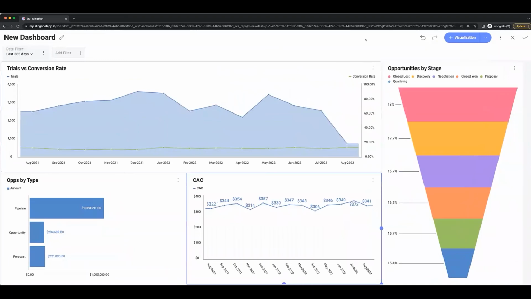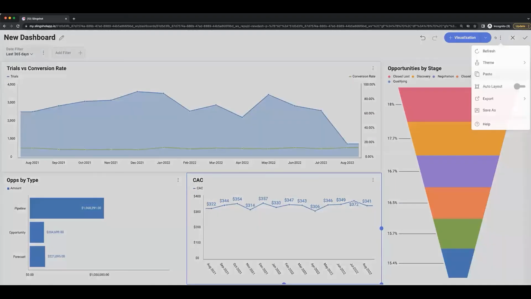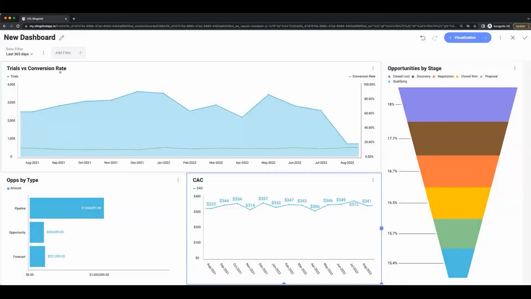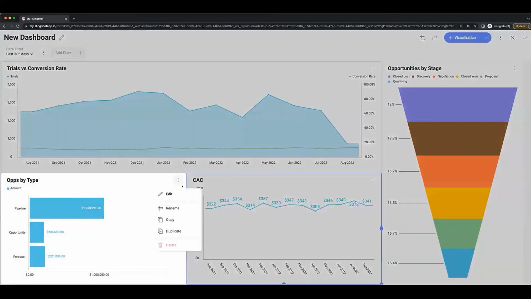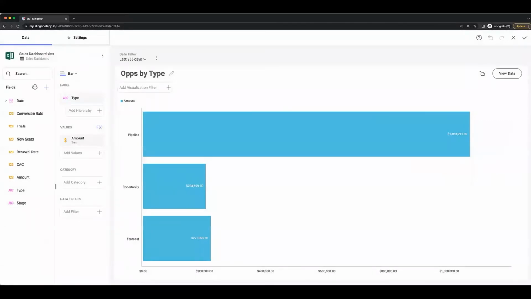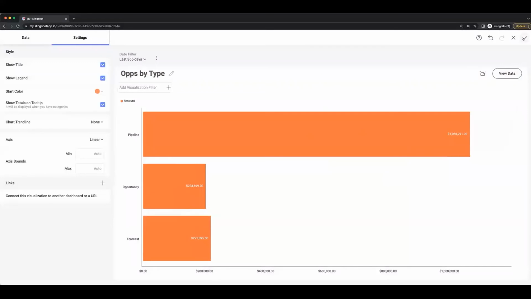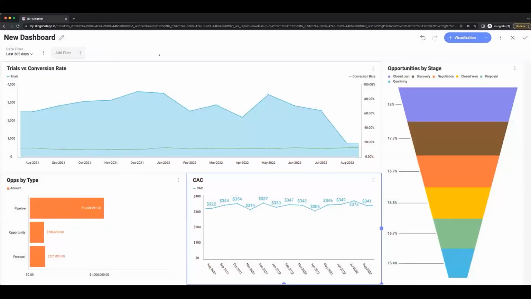And then within Slingshot, you have a few different themes that you can choose from. So if I wanted to change this to ocean theme, I could. And then as well in the editor, which I think you saw on some of these, you can change the start color. So if you wanted to throw some orange in your chart, you can do that. So we'll just save this out for the perfect sales dashboard.